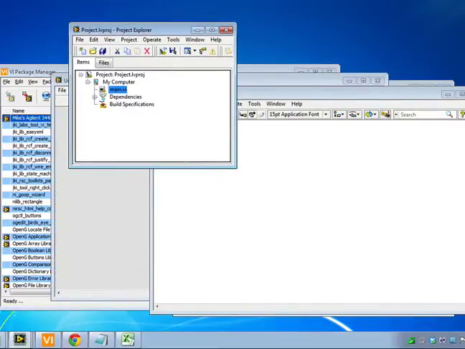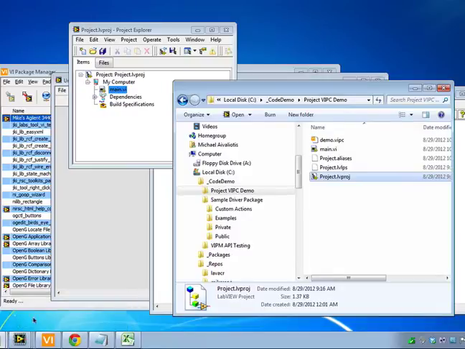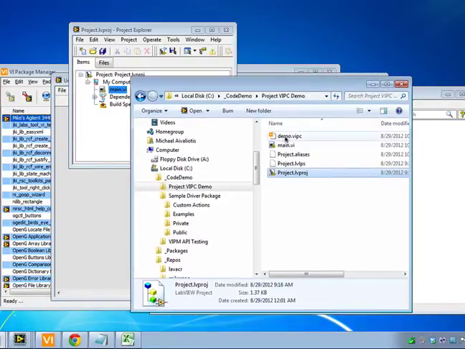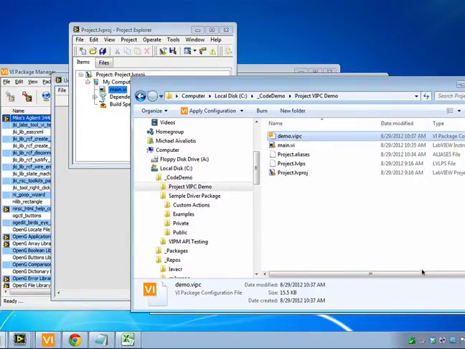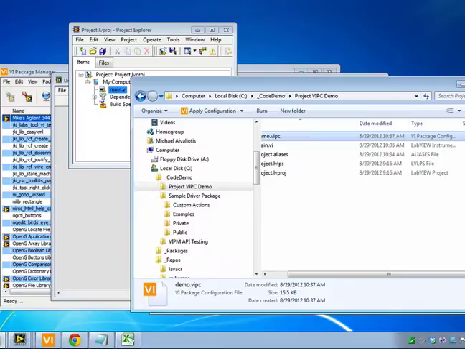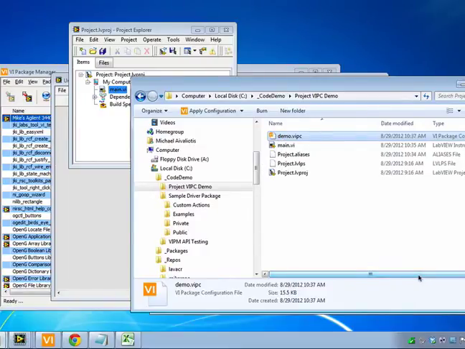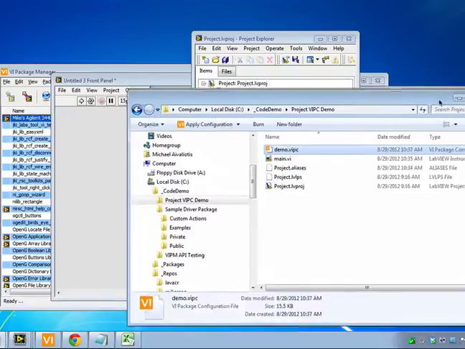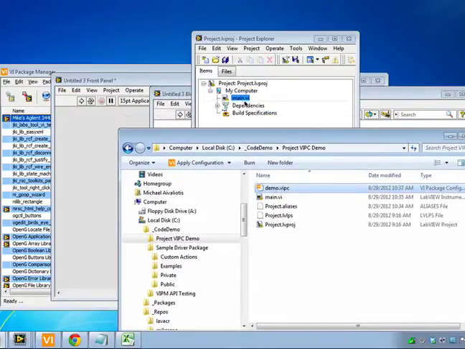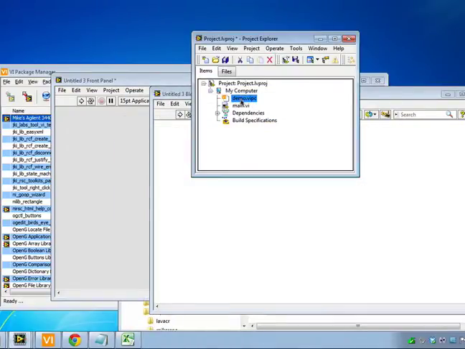So now you'll see that here, there's a VIPC file called demo VIPC, and that defines all the package configurations. The size is about 16 kilobytes. If it actually contained the package, that would be several megabytes because it would actually include the package itself. Now, just to keep things organized, I like dragging the VIPC file into the project so I know it's there.